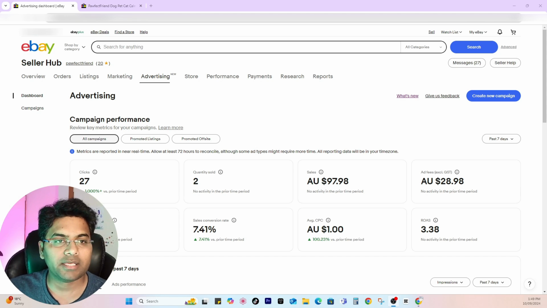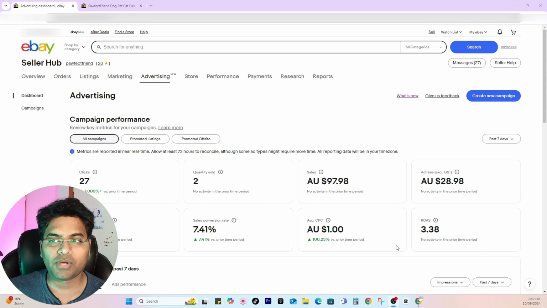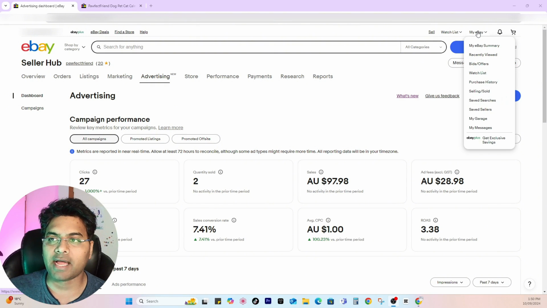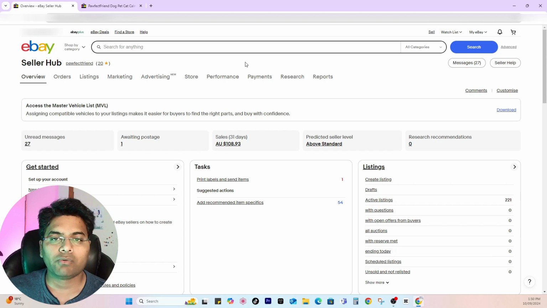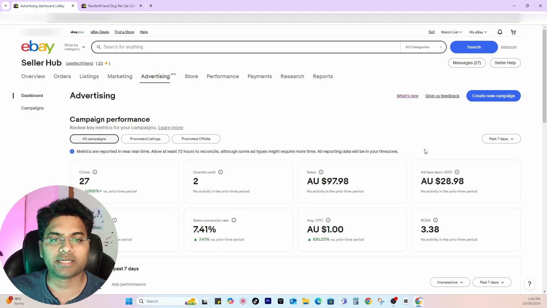Back to the topic, here I am on the eBay account dashboard, which you can say is Seller Hub. If you don't know how to reach the Seller Hub, then simply go to My eBay here and click on Selling and Sold. On the overview menu, you can go to Advertising and simply Dashboard. On the dashboard, you will see all the current campaigns you are running, but right now if you are just starting new, you might not see any campaigns.